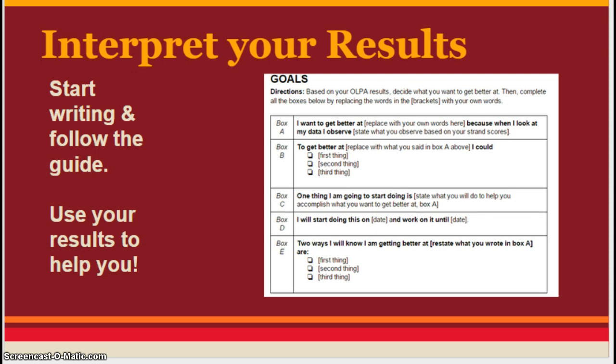You're going to start by filling in the following guide. Just start in box A. Be sure to read the directions carefully. Anything in brackets you'll just replace with your own words based on what you think about your score results. For example, I got a 3 in data analysis and probability, so I know that I want to get better at that. That's the one score I need to move to a 4.